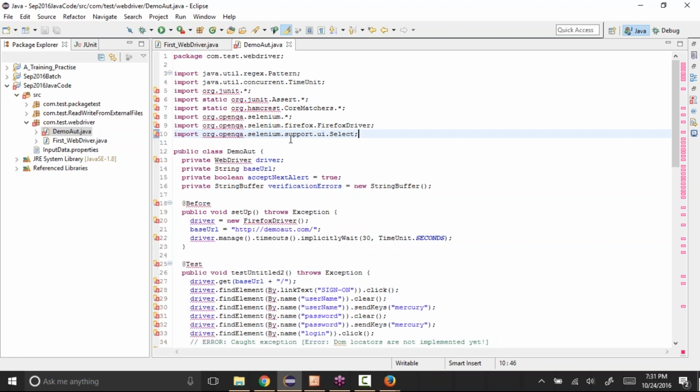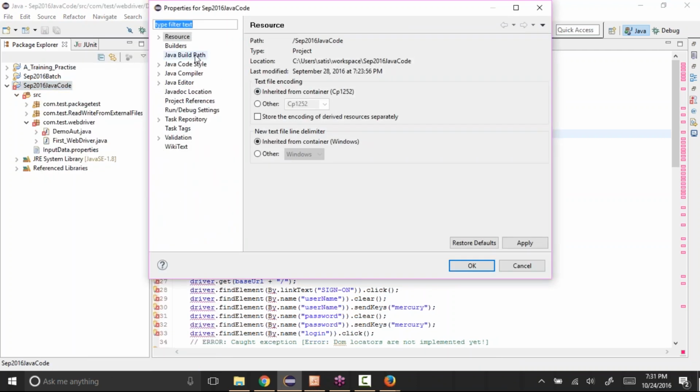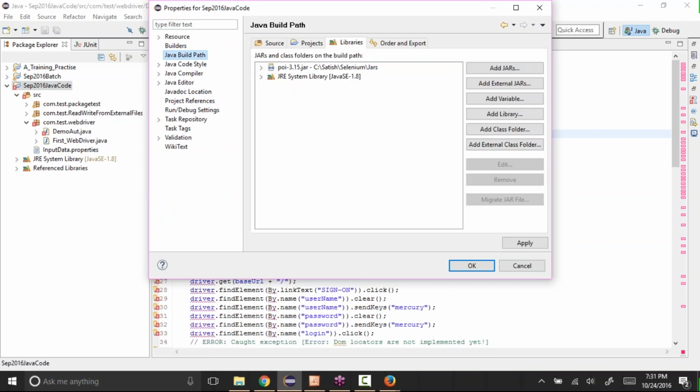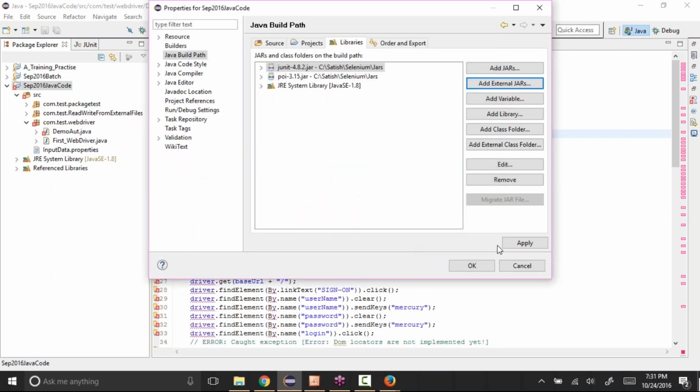the jar file associated. So I'll go to the main project folder, right click, say Properties, and then go to Java Build Path and we'll add it here. I'll say Add External JARs. The same thing we did for the other jar files, POI and others, we have to add it to our build path. So I'll click on Add External JARs and select our JUnit framework. Click Open, Apply, and OK.